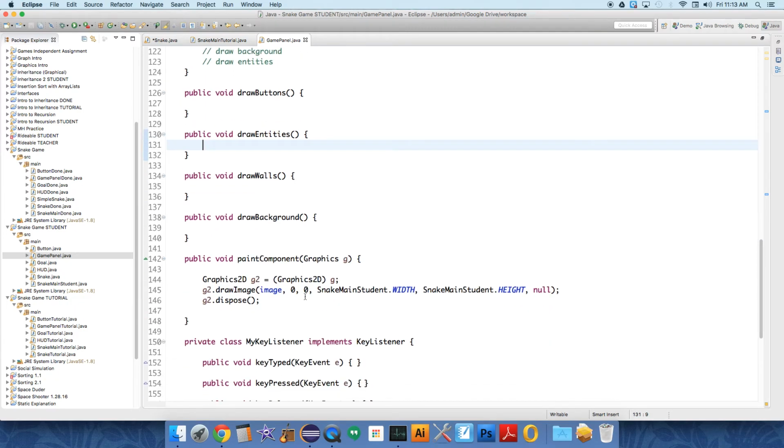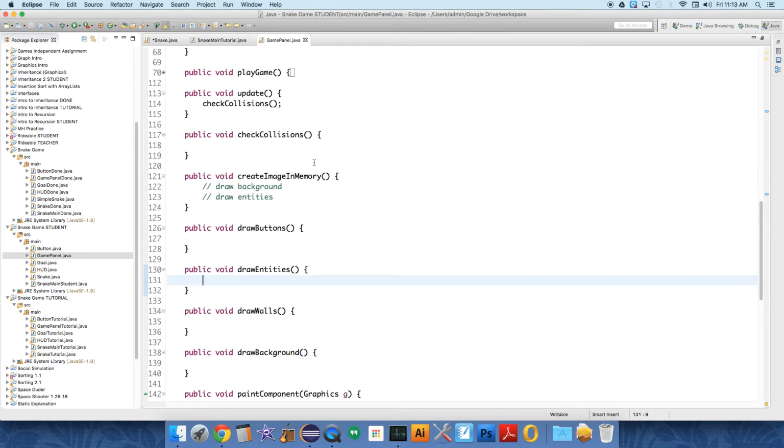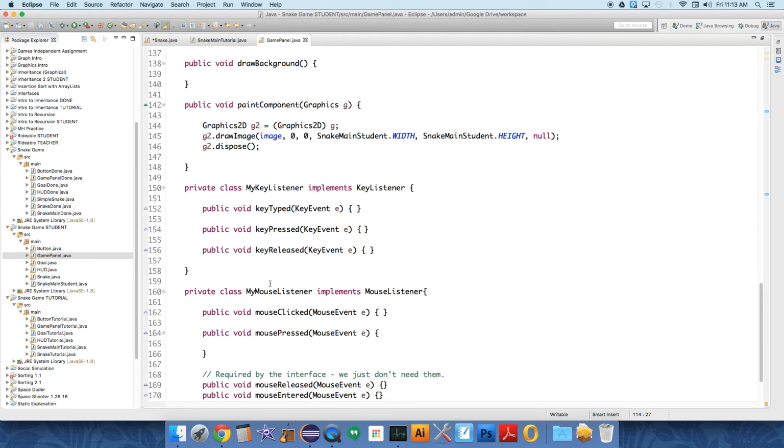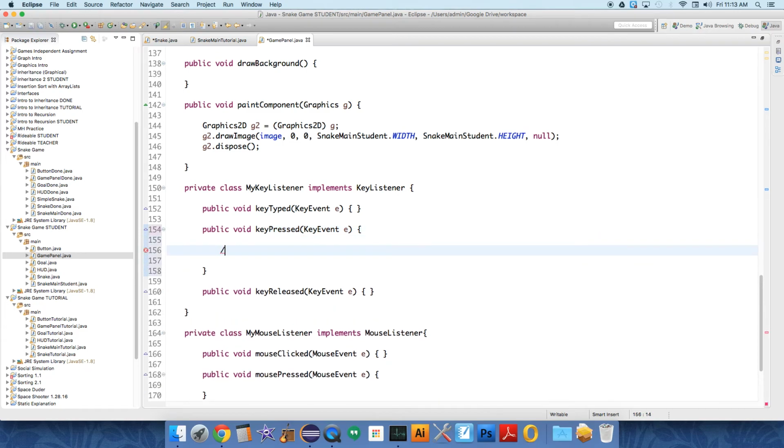And so really what you need to do, you need to also update the snake. So you need to update the snake, make sure you're drawing it in draw entities, and then under key pressed you need to send key presses to the snake. So you need to say like the snake.keyPressed and then send e.getKeyCode. Remember, that's how we get the actual key code, the numeric representation of the key that was pressed.